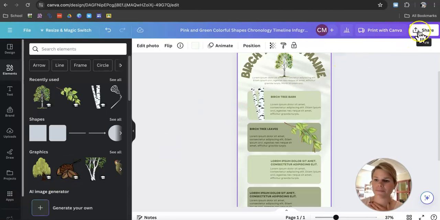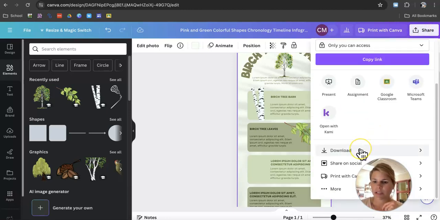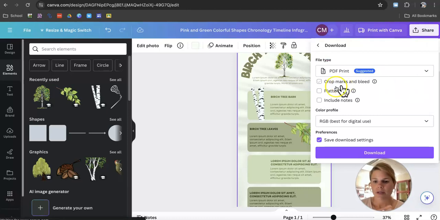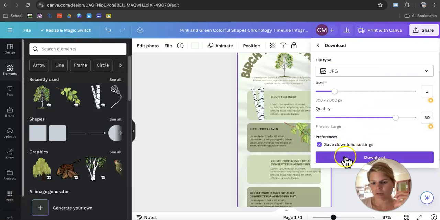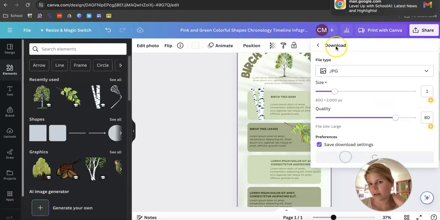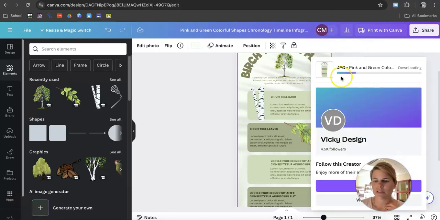When you're ready to share it and download it, you're going to press the share button, and you're going to press download. So once you download it, any edits that you make to it will not go to that download. So you want to make sure that this is your final product. You're ready to go. Press download. I would recommend flattening it, especially if you're going to print it. If you're not going to print it, a JPG or a PNG will be fine. I'm just going to do a JPG. Press download. And it should show up in your download section once it is done, up here in the right-hand corner of your screen, and also in your downloads.